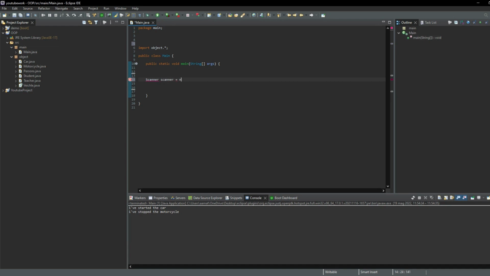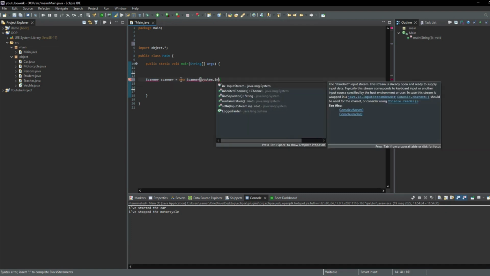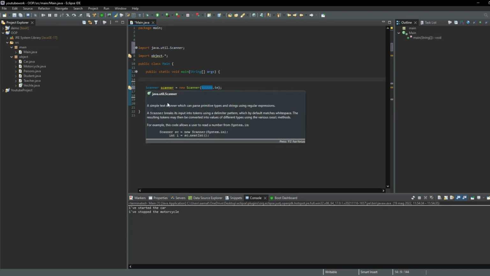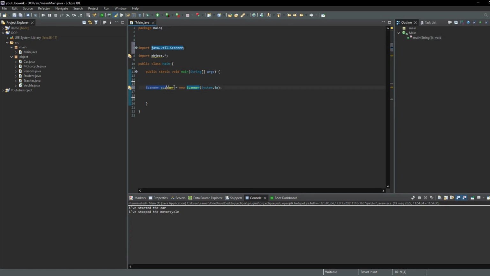And new Scanner, and inside here we have to write this, and this should be uppercase, and we have to import the object scanner, and it will be imported here. So the scanner is an object with the type Scanner, so creating a scanner is the same as creating any other object. I've made a video about objects, and the object is with the type Scanner.